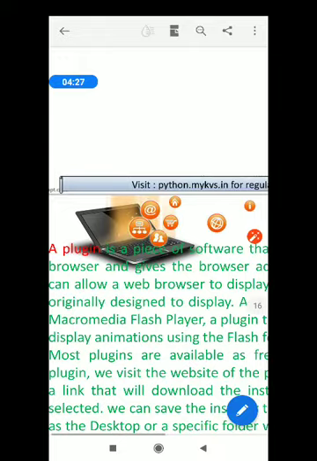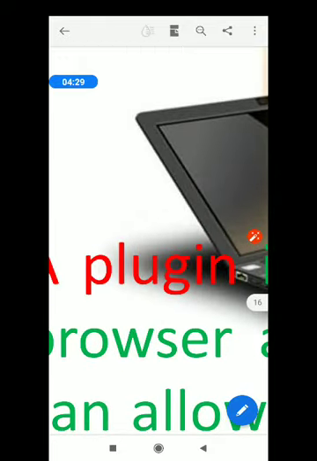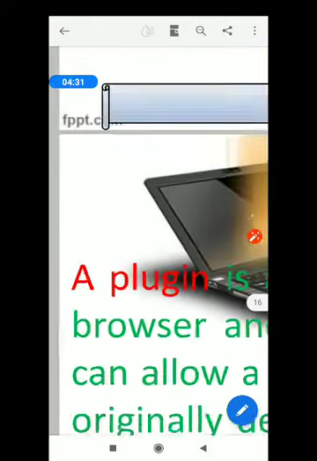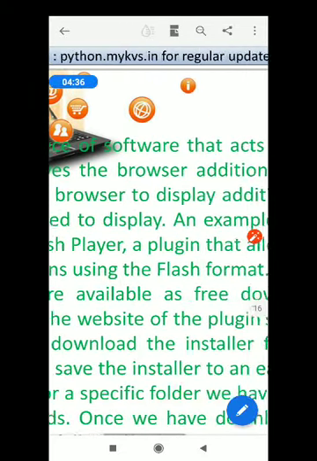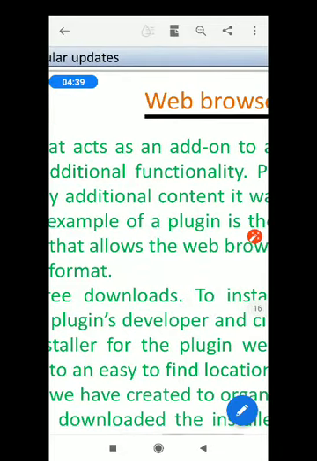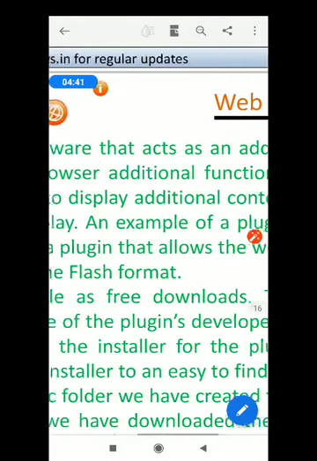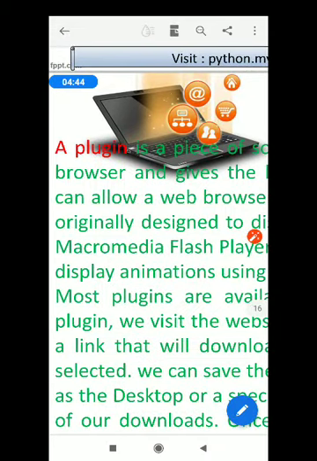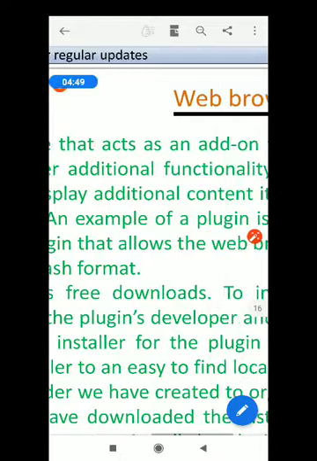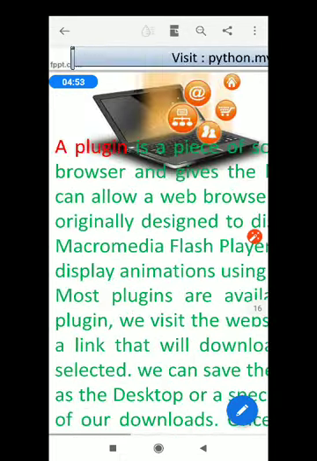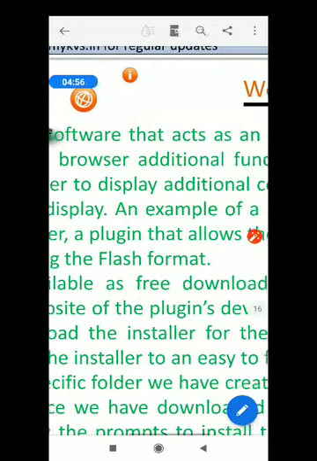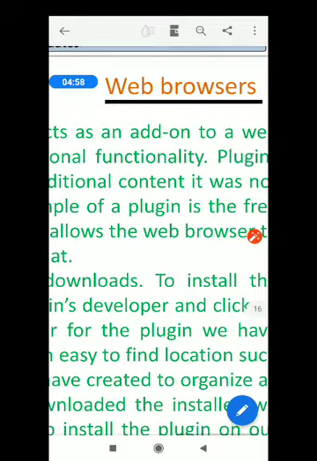Now come to the topic plugin. Next topic is plugin. It is also a very important topic, note it down. A plugin is a piece of software that acts as an add-on to a web browser and gives the browser additional functionality.